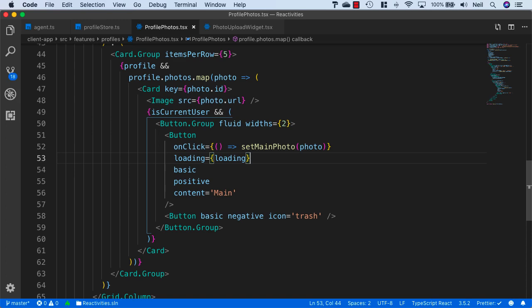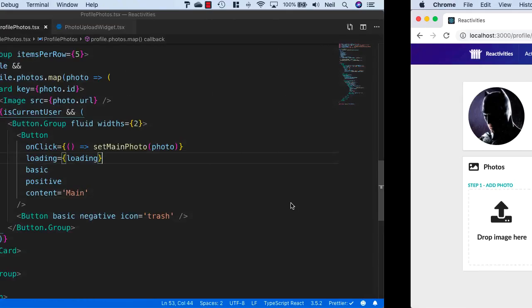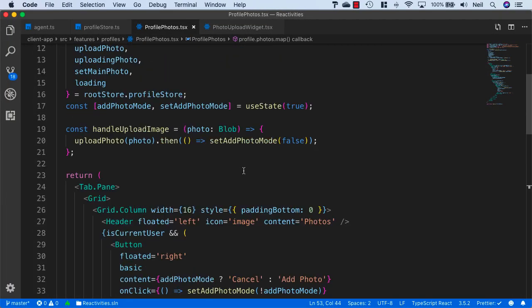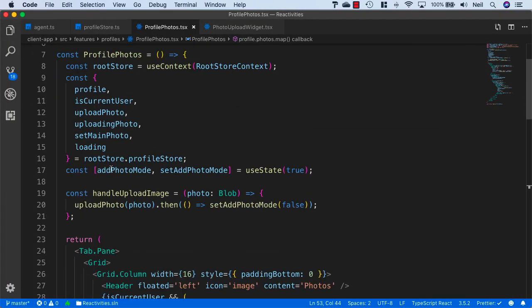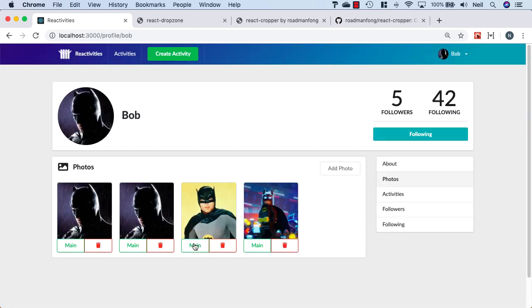And if we go and test, we should be able to see this functionality in action. So let's go across to the browser again. And I'm just going to turn this back to false so that we don't see the photo widget immediately. And let's head back up to the add photo mode and just set this state to false initially. And head back to the browser. And what we should be able to do is click on the button here, and it should set our photo to main. And it does indeed, it works.